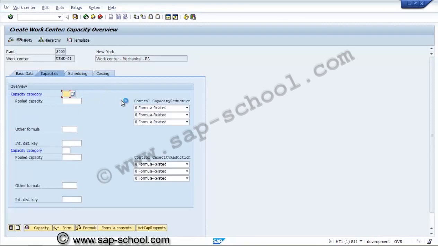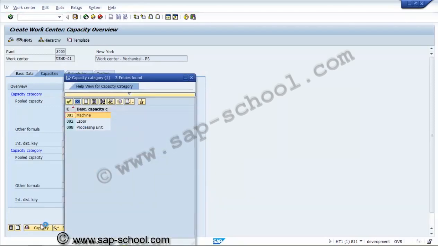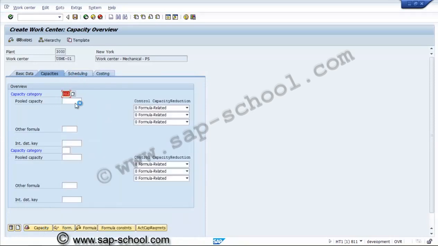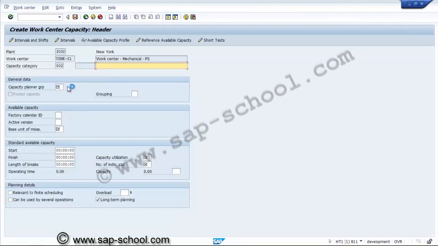In the capacity category, we have to select whether for the person or a machine, like that. So we are selecting labor, and we have to select the capacity category for scheduling also. That is also the same. So this is the capacity header. So here again the capacity planner group we need to give. Capacity planner group we have given, factory calendar US.